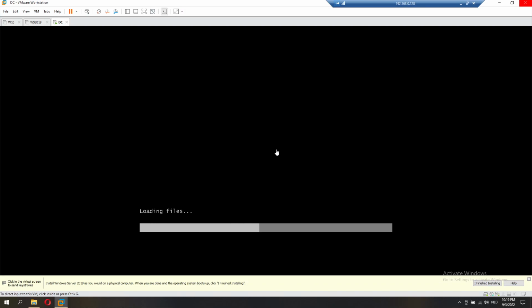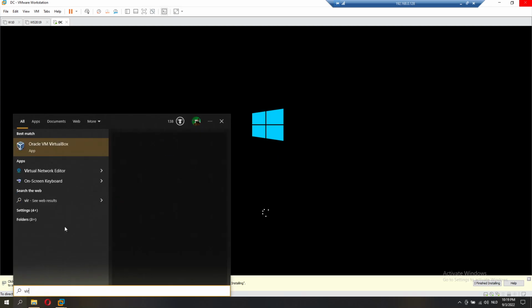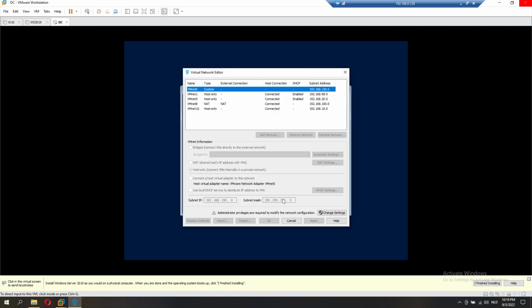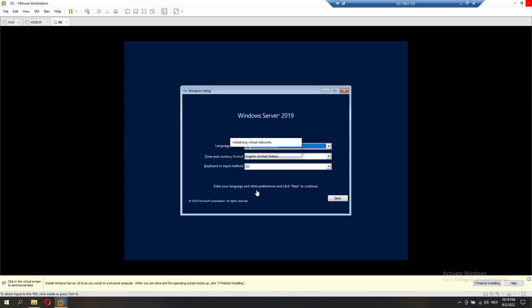Okay, so loading the files. Okay, we're gonna start the installation. Something else I want to show you as well is the virtual network editor. Also something very useful and important. Of course we need admin rights to modify this.